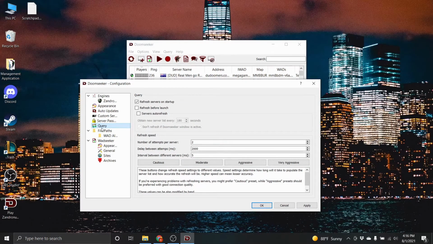Query basically talks about how the servers are queried so that it produces a list. What will happen is that it will refresh the list of servers every time you start up the program, which is nice. If you want to auto refresh the servers, you can set it to auto refresh every 3 minutes, or don't set it to refresh at all. It also talks about the number of attempts per server. I can set it to as low as 2, or you can set it to as high as 5 if you want. Delay between attempts is 2 seconds, and the interval between different servers would be 5 milliseconds. Then there are presets for different refresh speeds: cautious, moderate, aggressive, and very aggressive. If you want to make sure that you've got the whole list of servers, you can set it to cautious, and then hit apply.